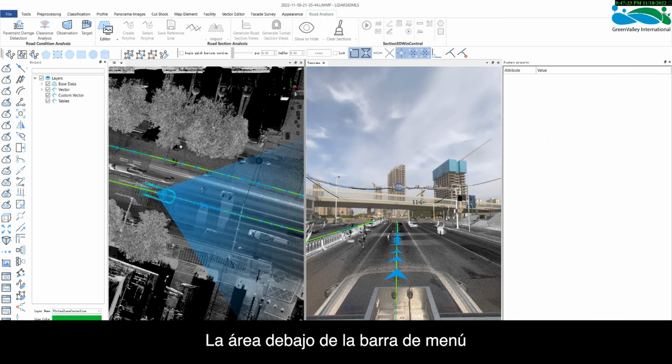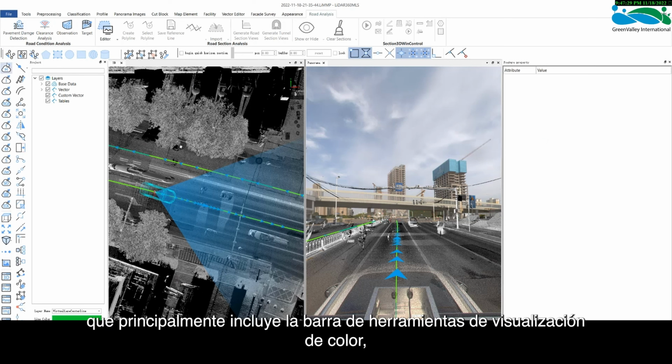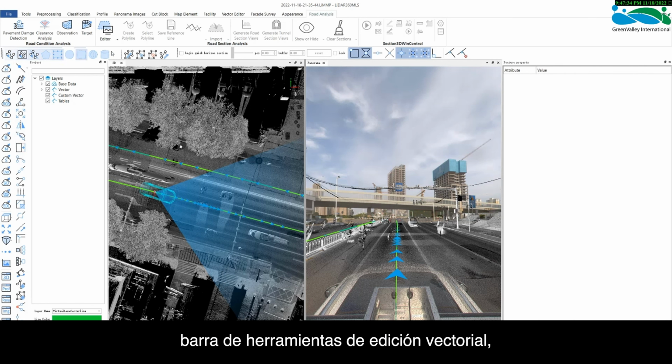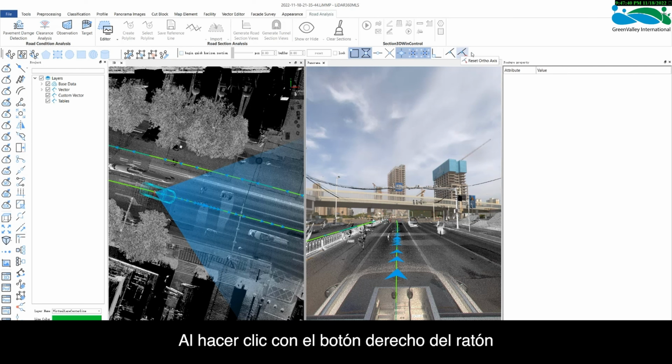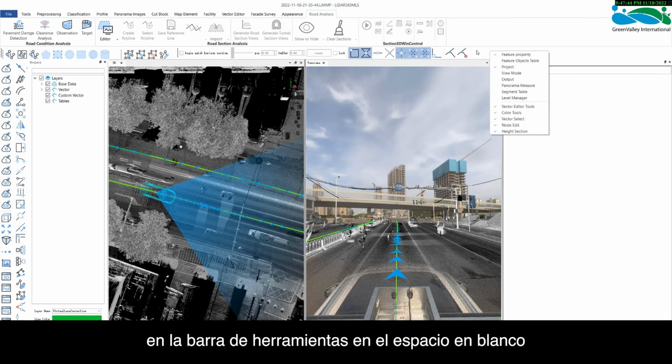The area below the menu bar in the leftmost area of the interface is the shortcut toolbar, which mainly includes the color display toolbar, vector editing toolbar, fast horizontal interface toolbar, capture toolbar, etc. Clicking the right mouse button on the toolbar's blank space controls the toolbar's visibility.